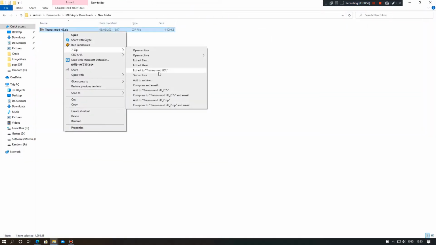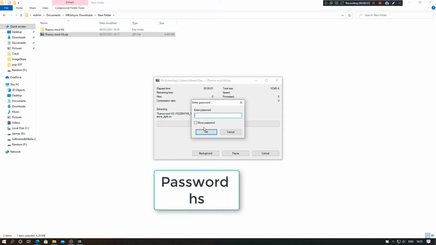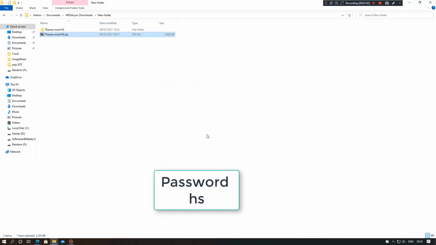Unzip the file using unzipping software. I'm using 7-zip. It's free. The password is HS.